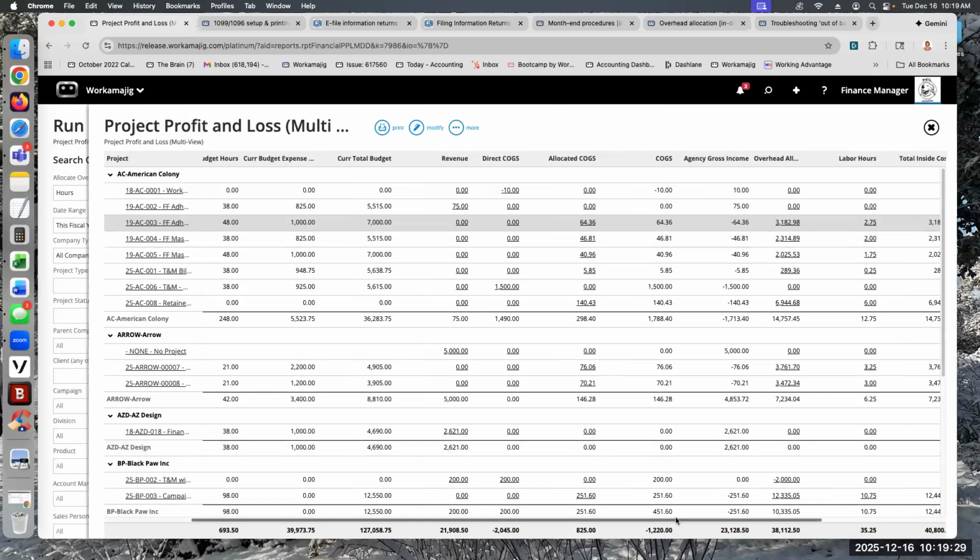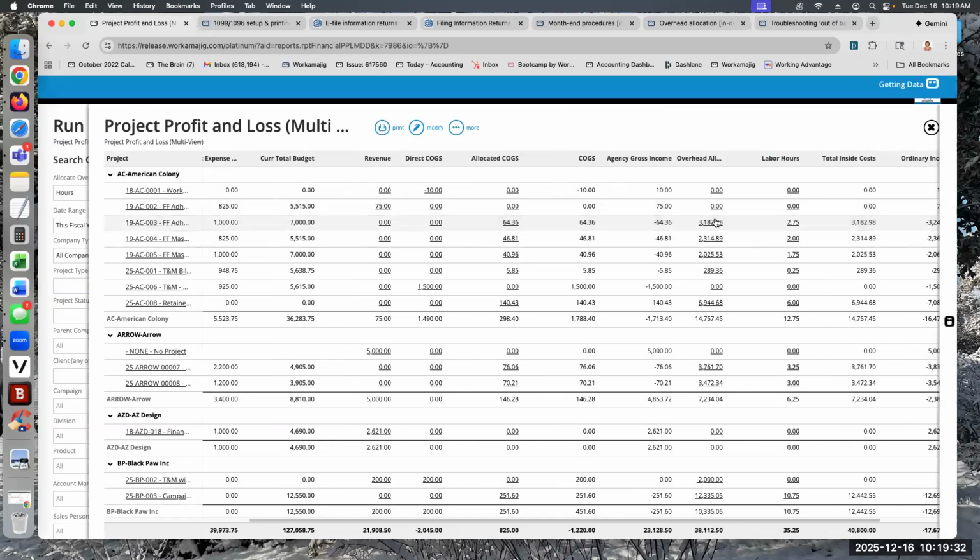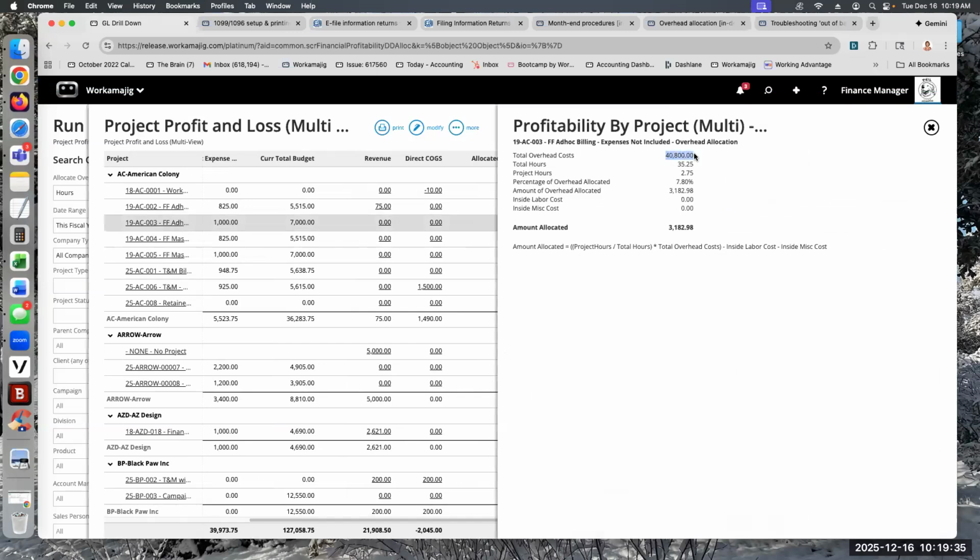And again, if we look at overhead allocation, okay, this was the total of expenses: salaries, rent, utilities, coffee, office supplies, anything that went into that overhead allocation details report for an expense account will be in these total overhead costs. Okay, then once again, it does the same calculation. It's still the same 7.8%, but now it's taking 7.8% off of this number.